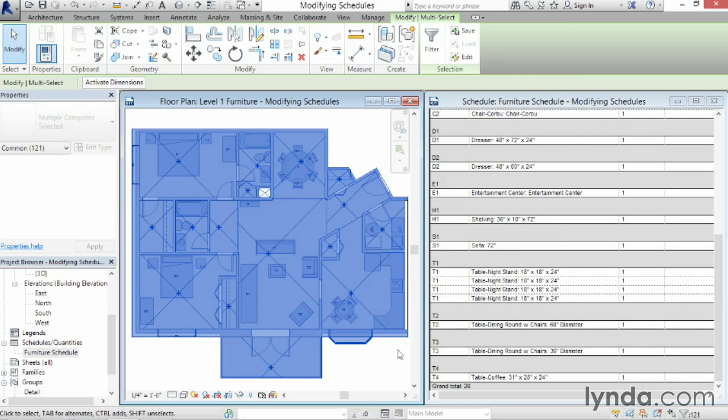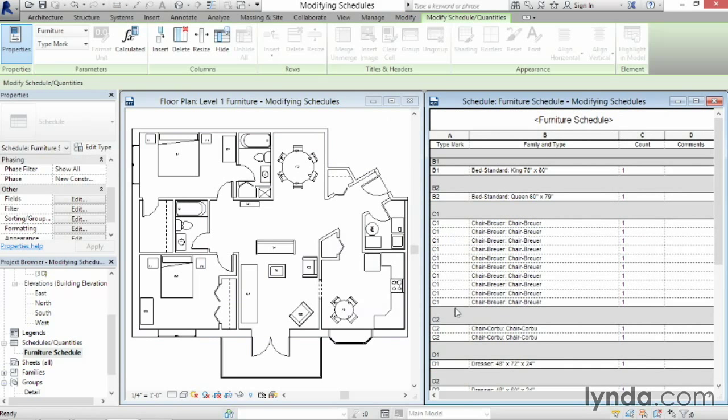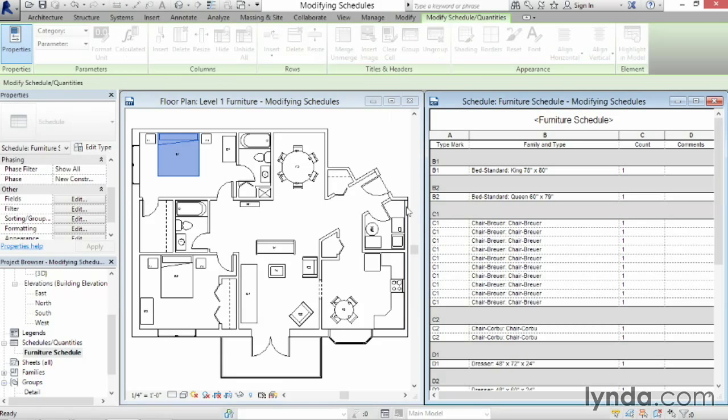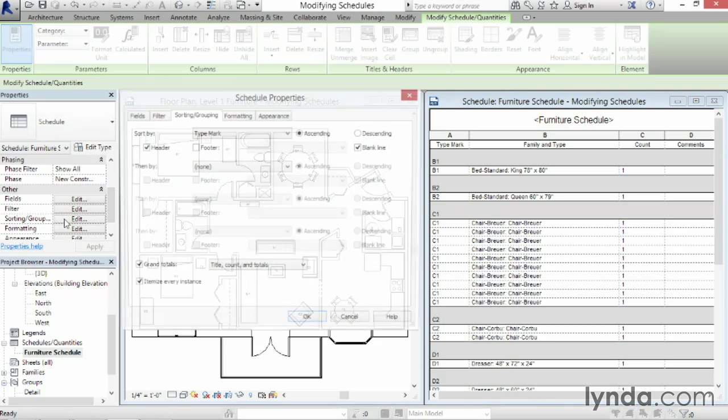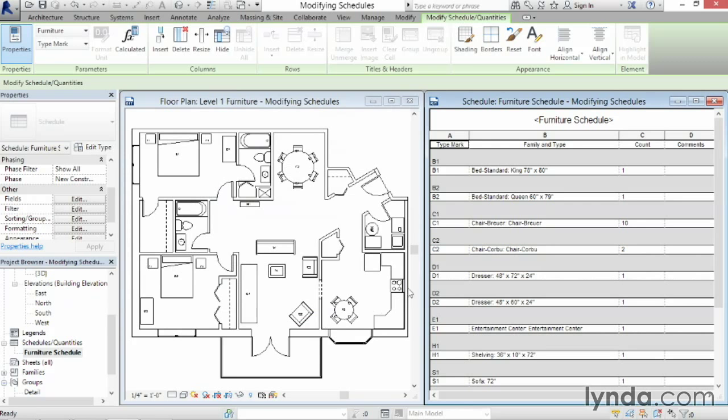Now, you may say, well, okay, that's great, but do I really need to see 4 instances of the same table, or however many, 12 instances of the same chair? And you could probably argue that that's a little bit redundant. So let's click in the schedule again, come back over here to sorting and grouping. And instead of showing each item individually, we can uncheck this box and turn off the itemize every instance. And then when we do, they'll collapse down to a single entry for each item.